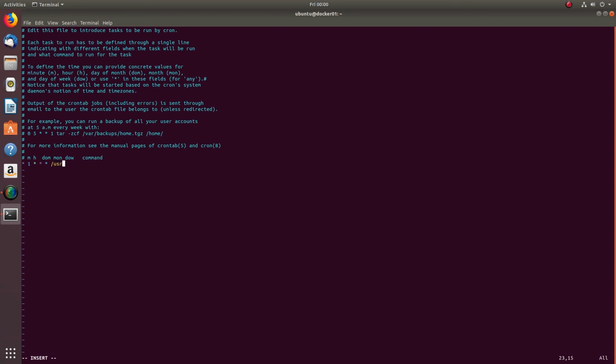So /usr, if you remember, /bin/docker, and then ps, the a flag, the q flag, the f flag, there's a lot of flags here, status equals exited. Now, don't forget, we need to xargs that. We need to xargs the IDs into a docker rm. And there you go.